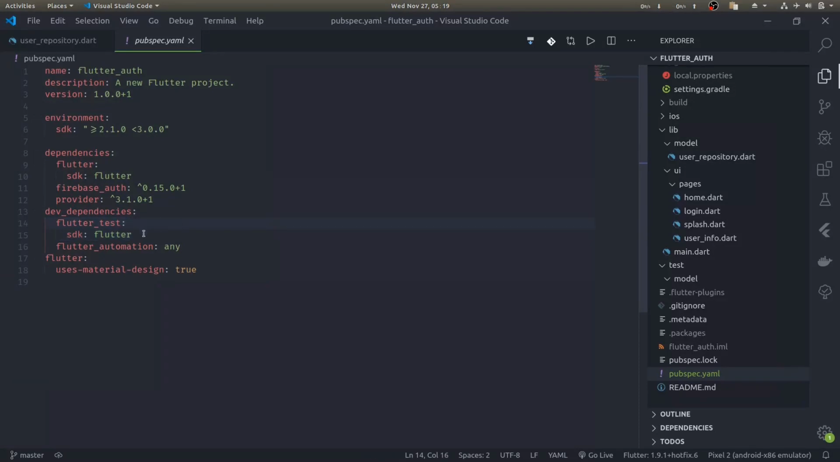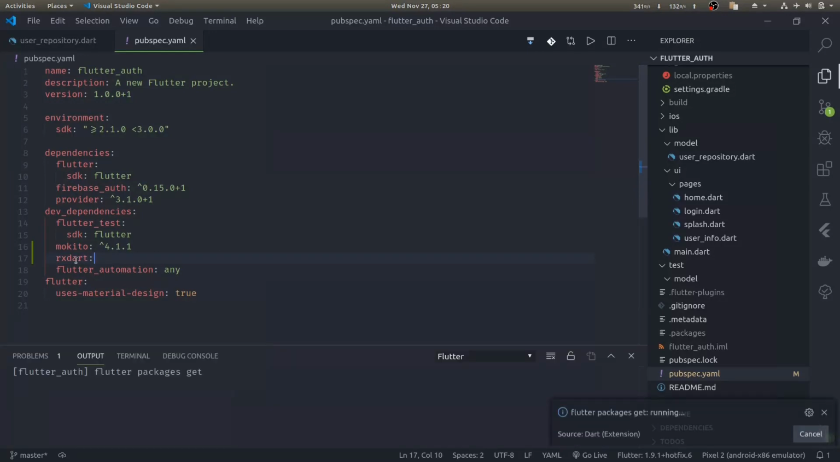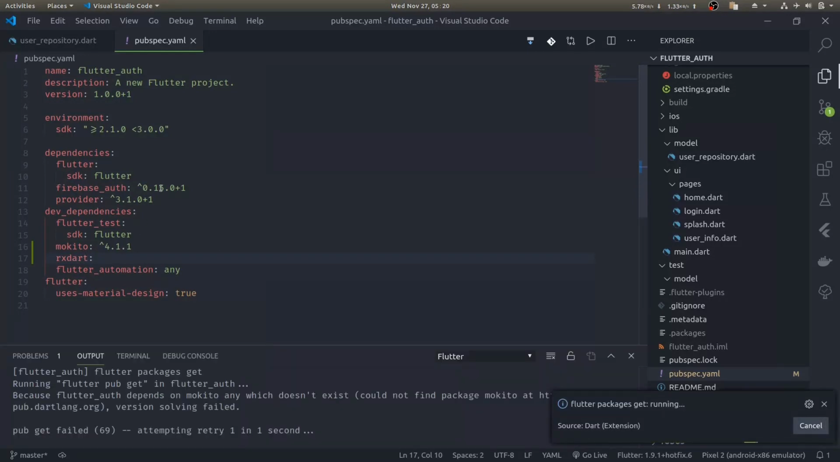And we need to add a few more things. So first, we will be mocking the external dependencies. So we would like to add Mockito, and I'd like to use version 4.1.1, which is the latest at the time of recording. And then another thing that I would like to add under dev dependencies is rxdart. I'm using rxdart in dev dependencies because I'm not actually using it in my app, but while testing Firebase authentication, I'd like to be able to use streams. So I'm using it in dev dependencies.